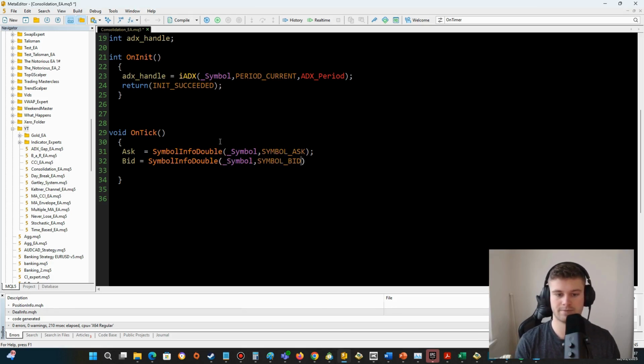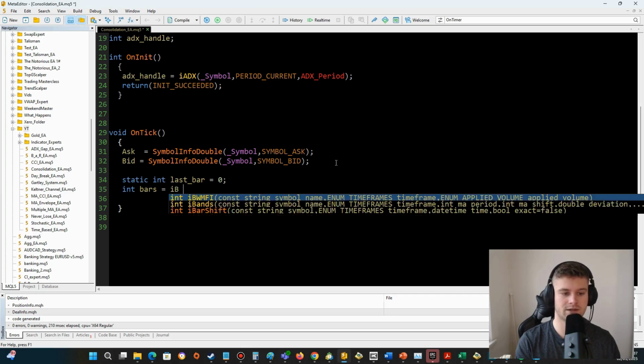Symbol bid. Okay, let me just check the webcam. Yeah, you can see. Okay, so ask and bid price, perfect. Now I think I can create my usual last bar variable and bars, which is equal to iBars.